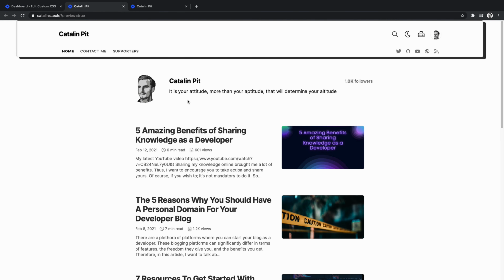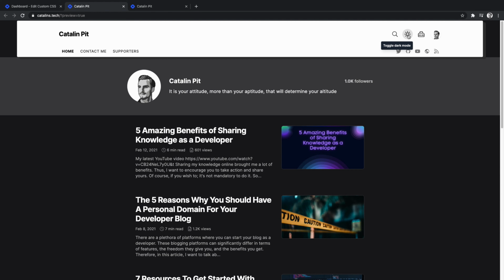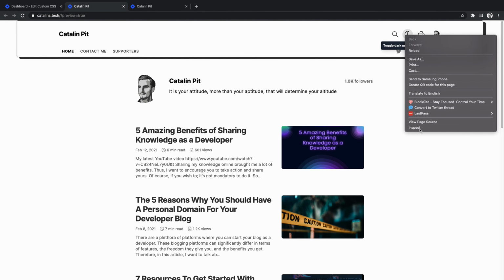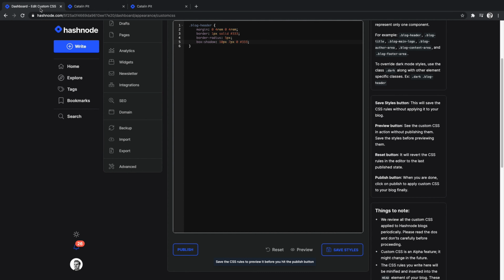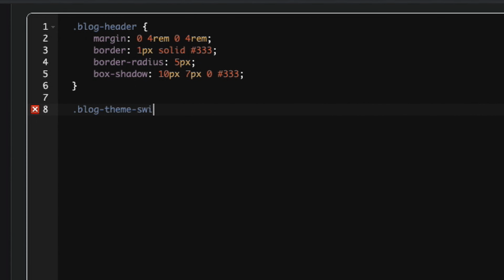Before going further, I want to hide this theme switcher because as we go along, the design won't look as good on dark mode as it looks on light mode. You can see we already have problems here, so let's toggle it back. Let's see what's the class for this one. So let's inspect it and find the class. Yeah, it's blog theme switcher. So let's disable that, blog theme switcher.